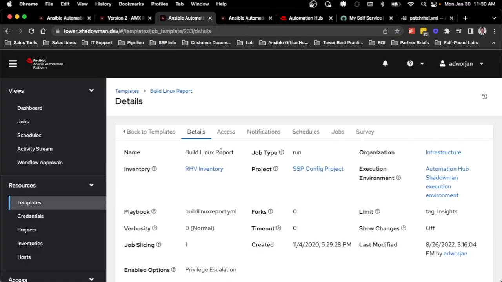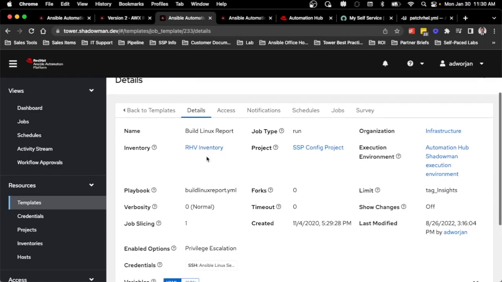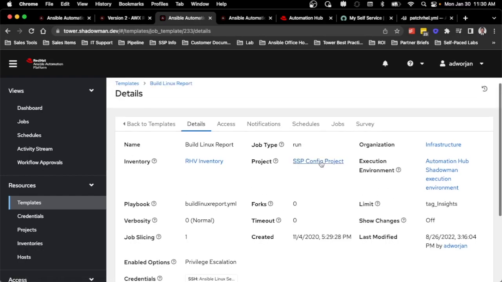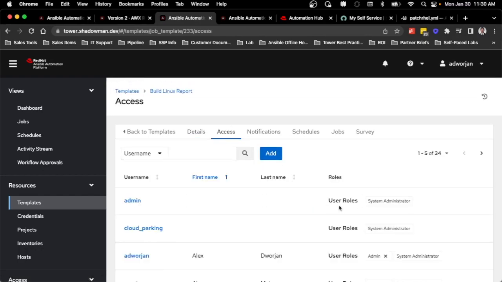So in this case, I have that build Linux report job that I showed before as the Tower Linux user. And you can see here, I've already got that Ansible Linux service account set up. I've got a specific inventory already set up. So in this case, I'm pulling from Red Hat Virtualization, a specific Git project. Everything's already set up for me as the end user. I've already assigned who can get access to this particular job.